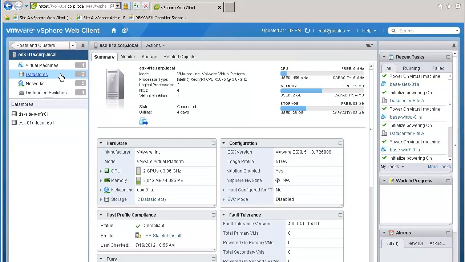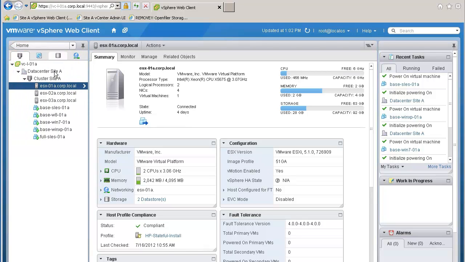Using enhanced vMotion when we migrate the virtual machine to the new host, we'll simultaneously move the virtual machine's VMDK file off the local data store, which is only accessible by host 02A, to the shared NFS data store that is available to all the hosts in the cluster.